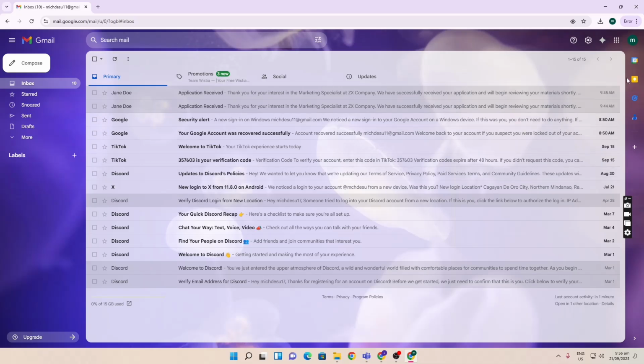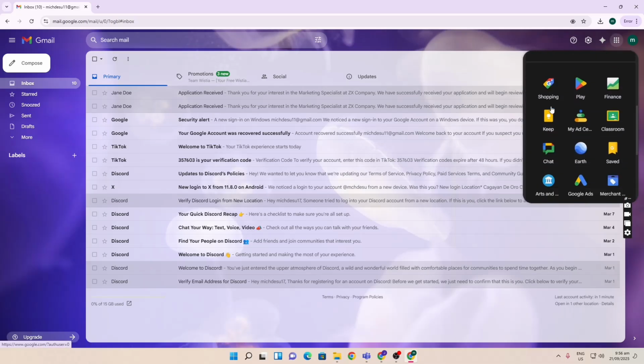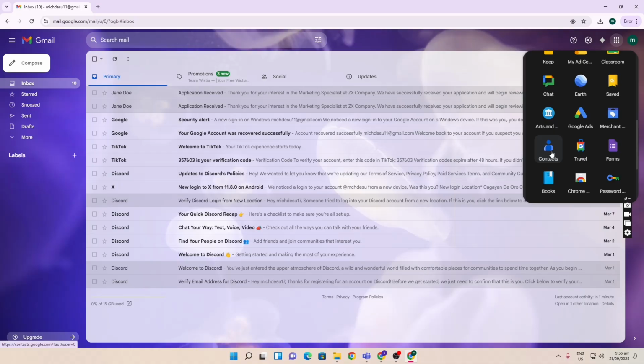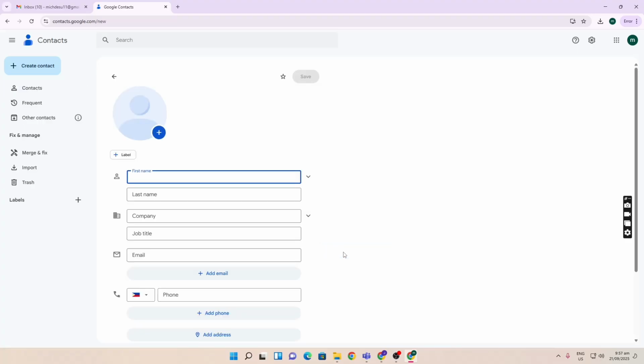In the top corner, click on the Google Apps icon. From the menu, select Contacts. This will open Google Contacts, and to add a new contact, click Create Contact.